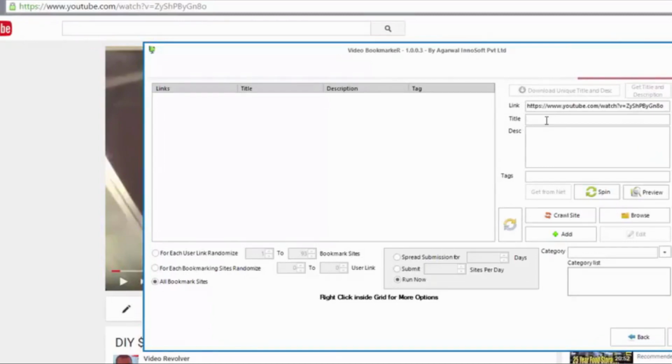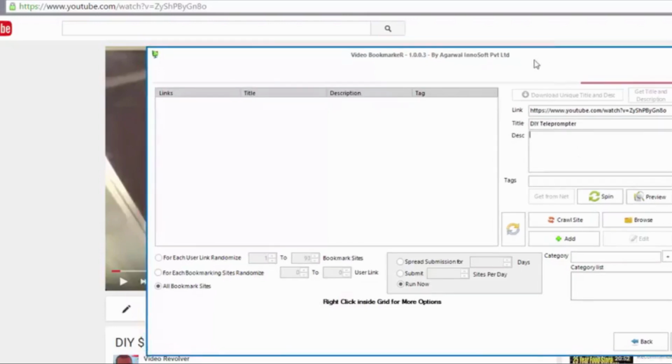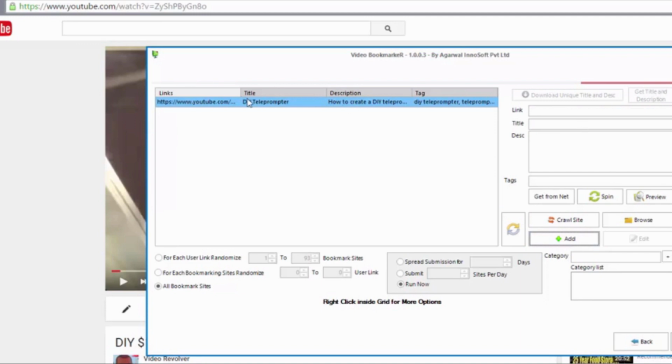So title, this would be obviously the keyword that you want to rank for. So let's just do DIY teleprompter. Okay, and this would be the actual post. So we can put anything here. Let's go ahead and just create one. We could just go ahead and say how to create a DIY teleprompter for only $15. Okay, so tags, we can do like DIY teleprompter. This would obviously be your keywords. I'm just going to enter some demo ones here, and now we can go ahead and just add it. Okay, and we can keep adding videos here if we wanted to.